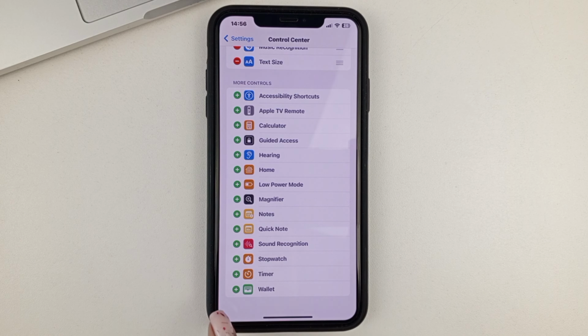And in order to add it, you just need to click on the plus next to it, and then it will go straight up here. And that's actually the end of it in the phone settings. Now you can go to Snapchat. Let's go to, let's say, Chats.